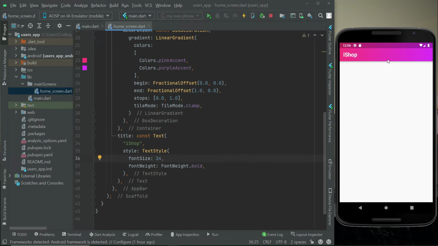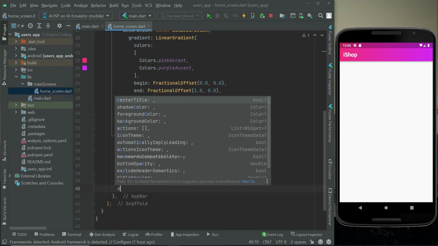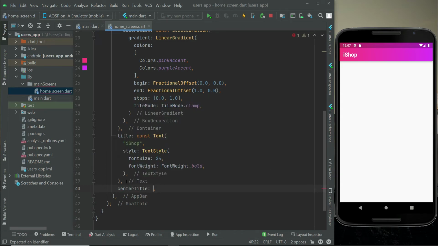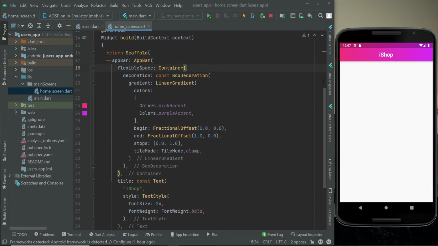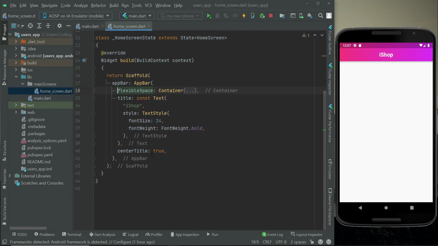And we want this at the center of the app bar, so we have a property after the title, which is centerTitle. This is the property of the app bar. So we can simply set this to true. Now it will move to the center. So this is all about our app bar, that is how we can apply a gradient color, a combination of two colors, on our app bar in order to make it more beautiful. And then after it, we also move our title to the center of the app bar.